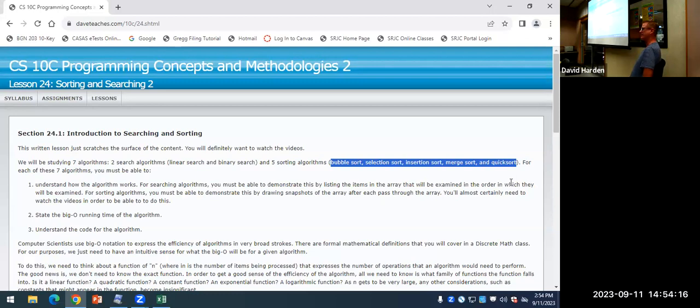The exercise you're going to do, I will be the first to admit, is pretty tedious, okay? But by the time you're done, I think you're going to be experts on all of these sorting algorithms. And as a bonus, I don't know if it's a bonus or not, but there won't be a programming assignment for this. It's just going to be showing me that you understand the concepts of how these sorts and searches work. Okay, so that's the goal.